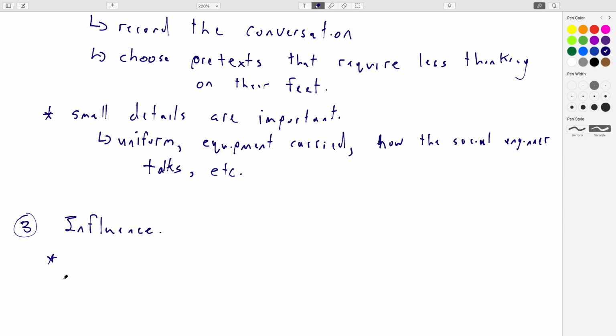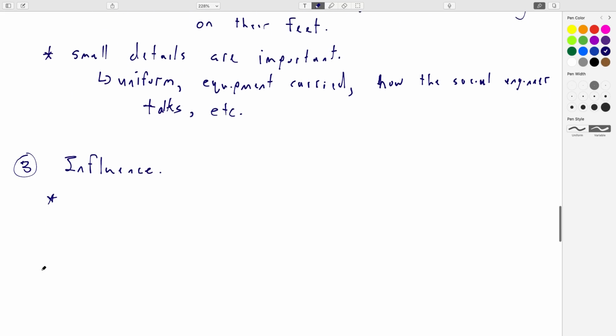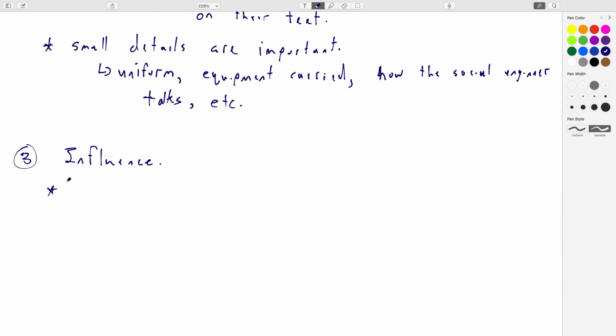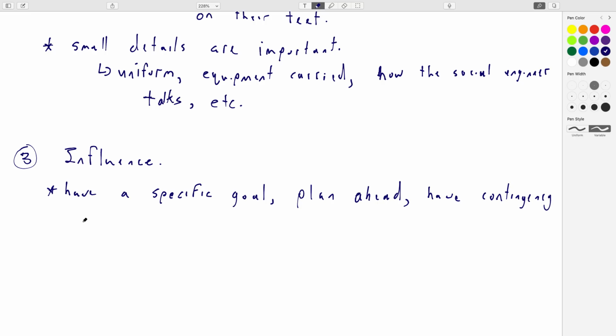Before you ask for what you want, you have to know what you want. So it's important that you spend some time thinking about what exactly is your goal. Put some planning into achieving that goal. Have contingency plans. So if things go wrong, what's your contingency plan? At what point do you just abandon it and walk away?